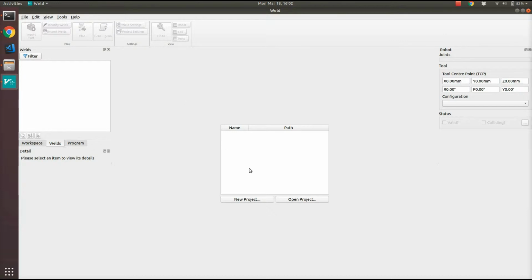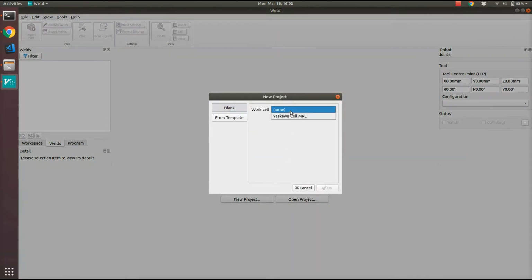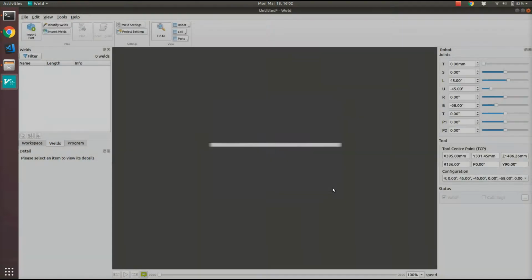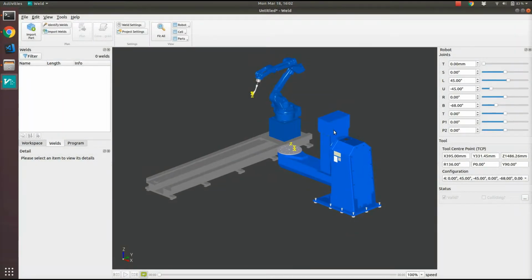So to get started, I'll click New Project, and I'll select the work cell that we imported in our previous how-to video and hit OK. Here you can see we have a work cell with a 6-axis welding robot and a 2-axis workpiece positioner.